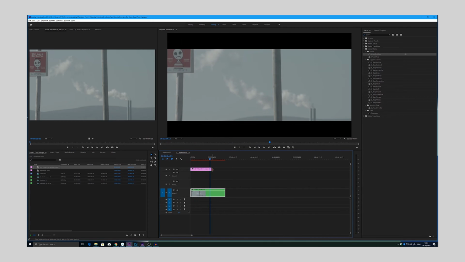So this is basically just acting as an overlay over the footage. So if I hide this layer, you can see that it's not actually doing that into the footage. It's just overlaying the footage.